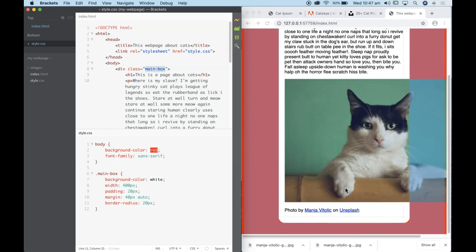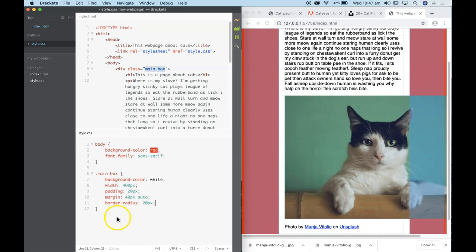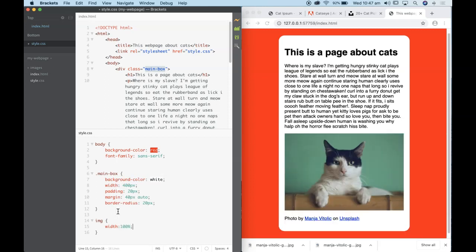So that's looking good. Our page is in order, got all of our content there. This image is sticking out the side a little bit weirdly, so let's give all images in our web page a width of 100% so that they kind of conform to a page size. Looking good.